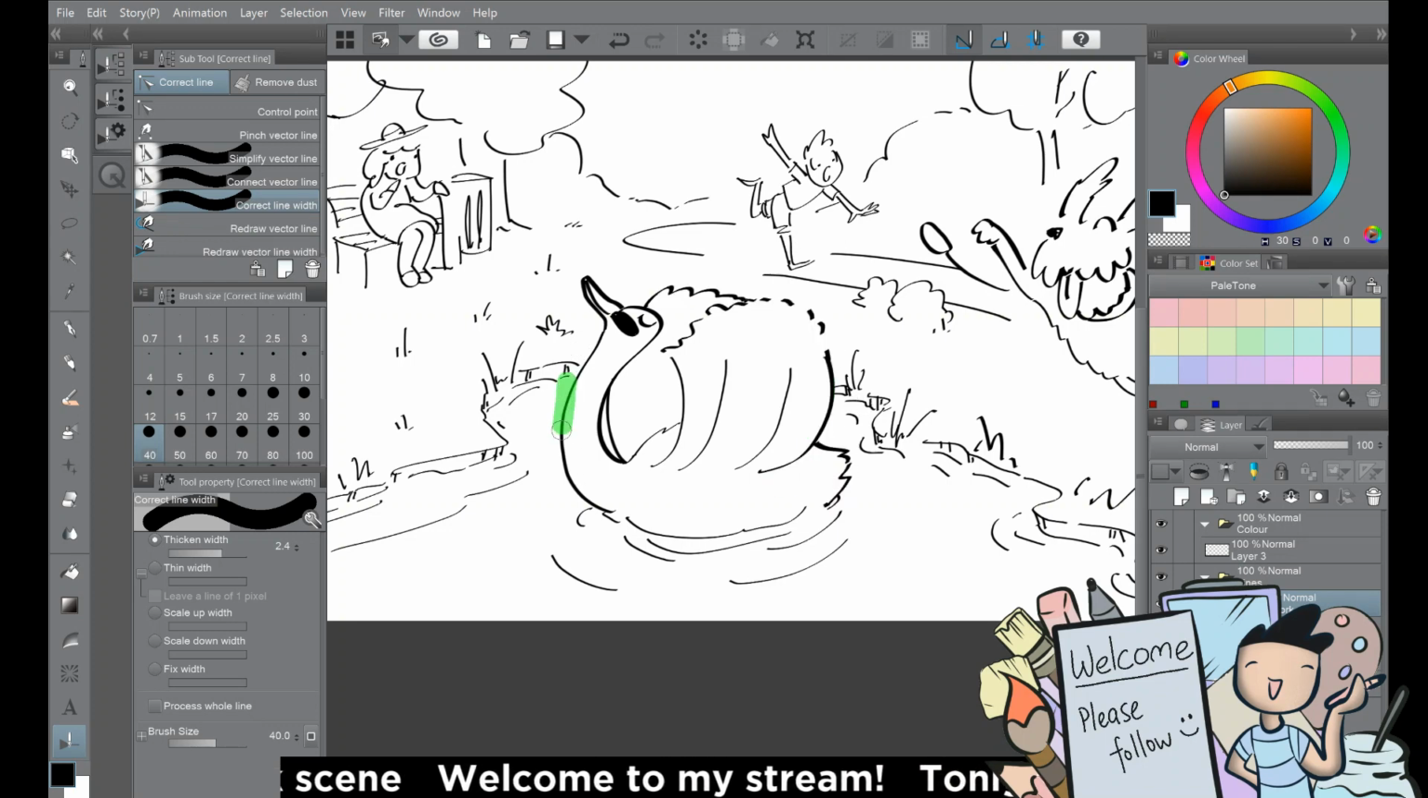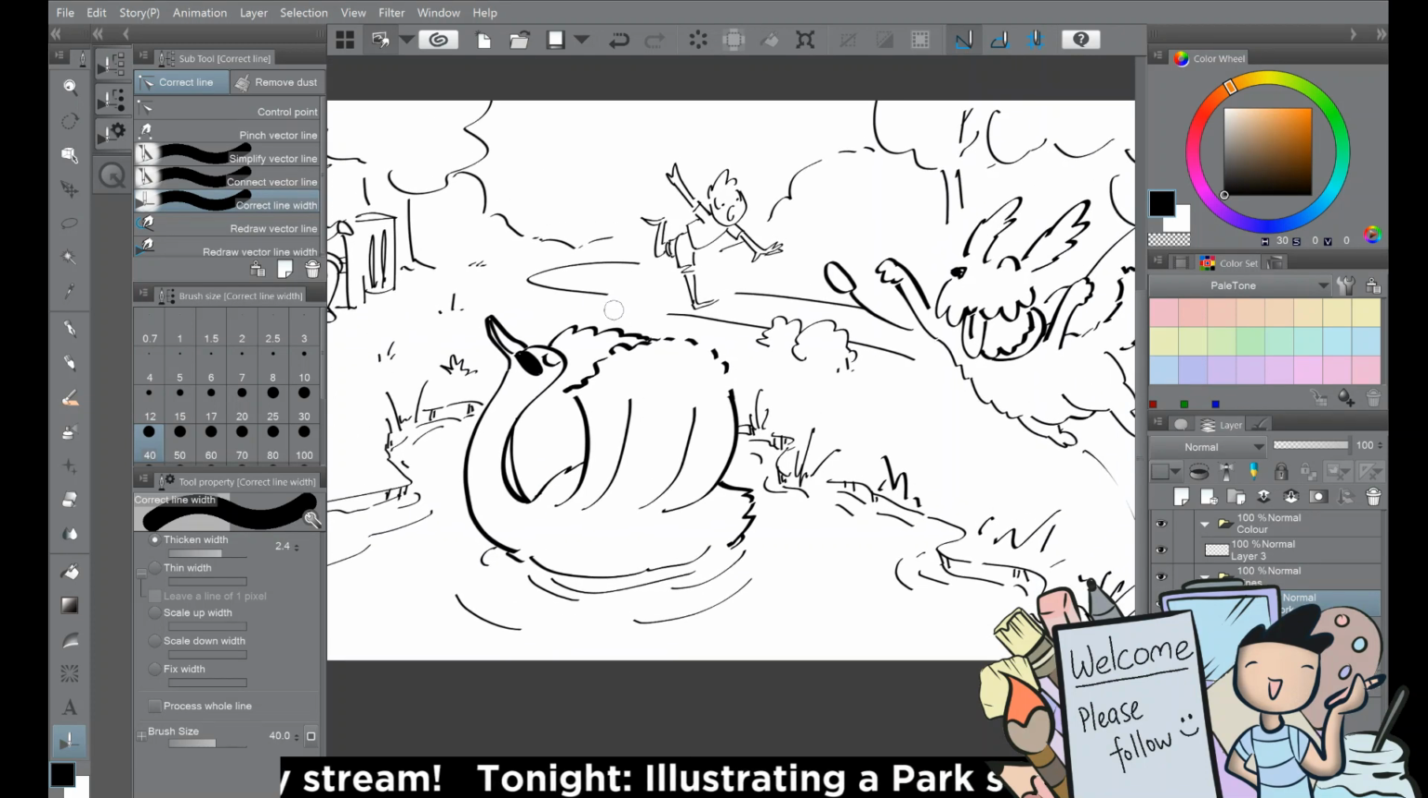It doesn't have to be much, but just enough so that on a first read of the image, this is sounding kind of technical now, but on a first read of the image, they call it a read, it's basically the first impression you get when you look at it. I'd like people to see that this swan in the middle of the image is important.